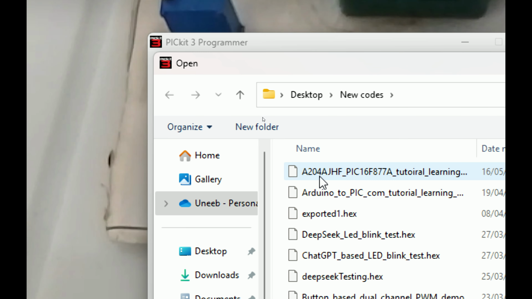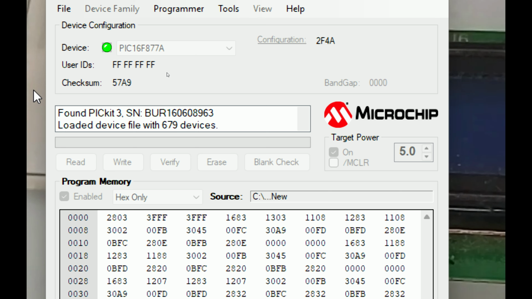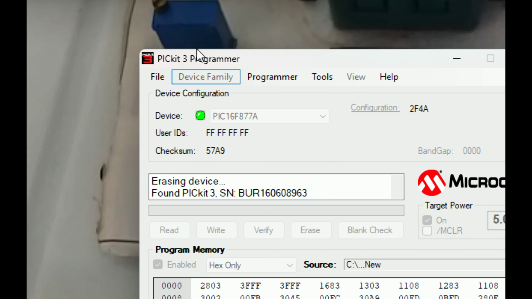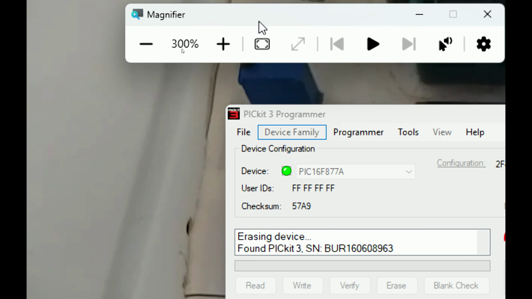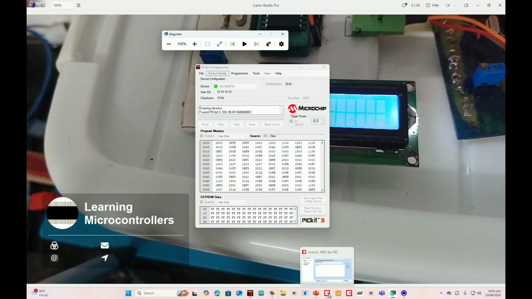Okay, again, just to make sure that we are doing the right file. Click on write. Wait. Okay, it is doing the programming. Until the programming is done, we just go and start writing the receiver side code. So go to your mikroC PRO for PIC.